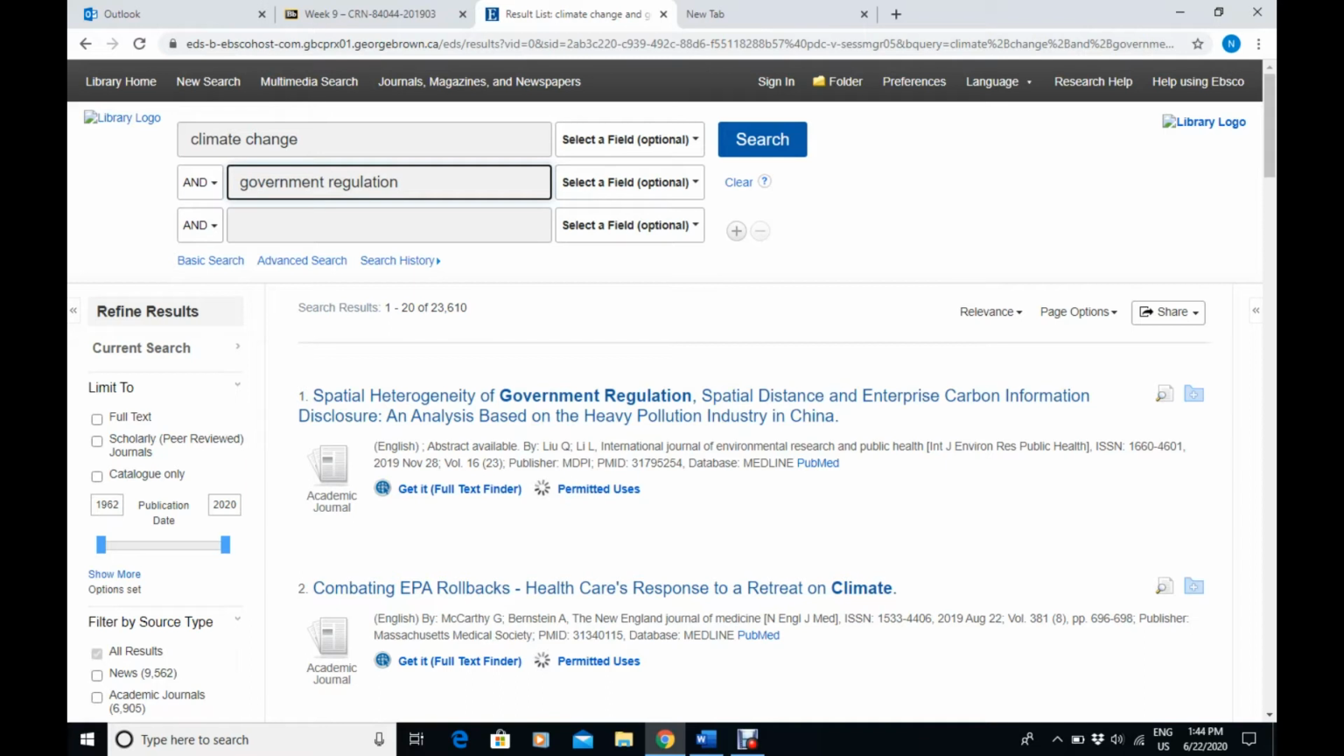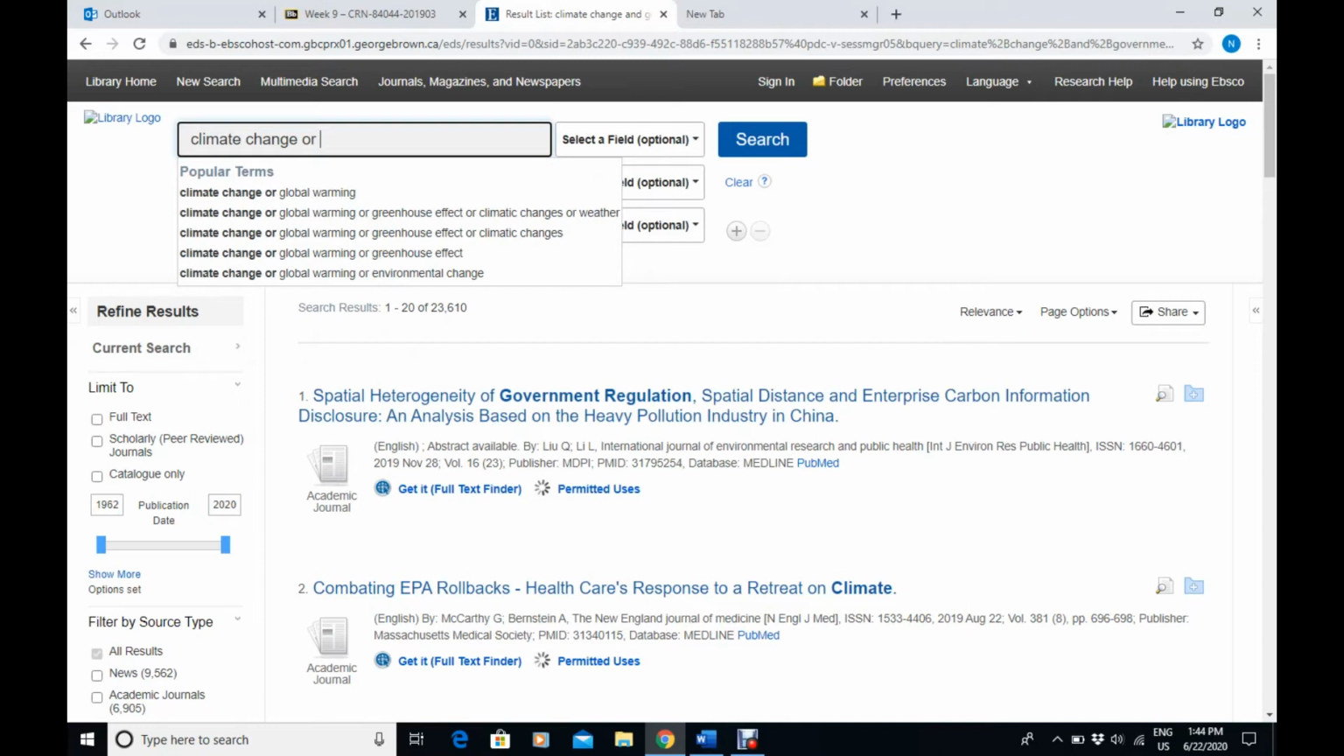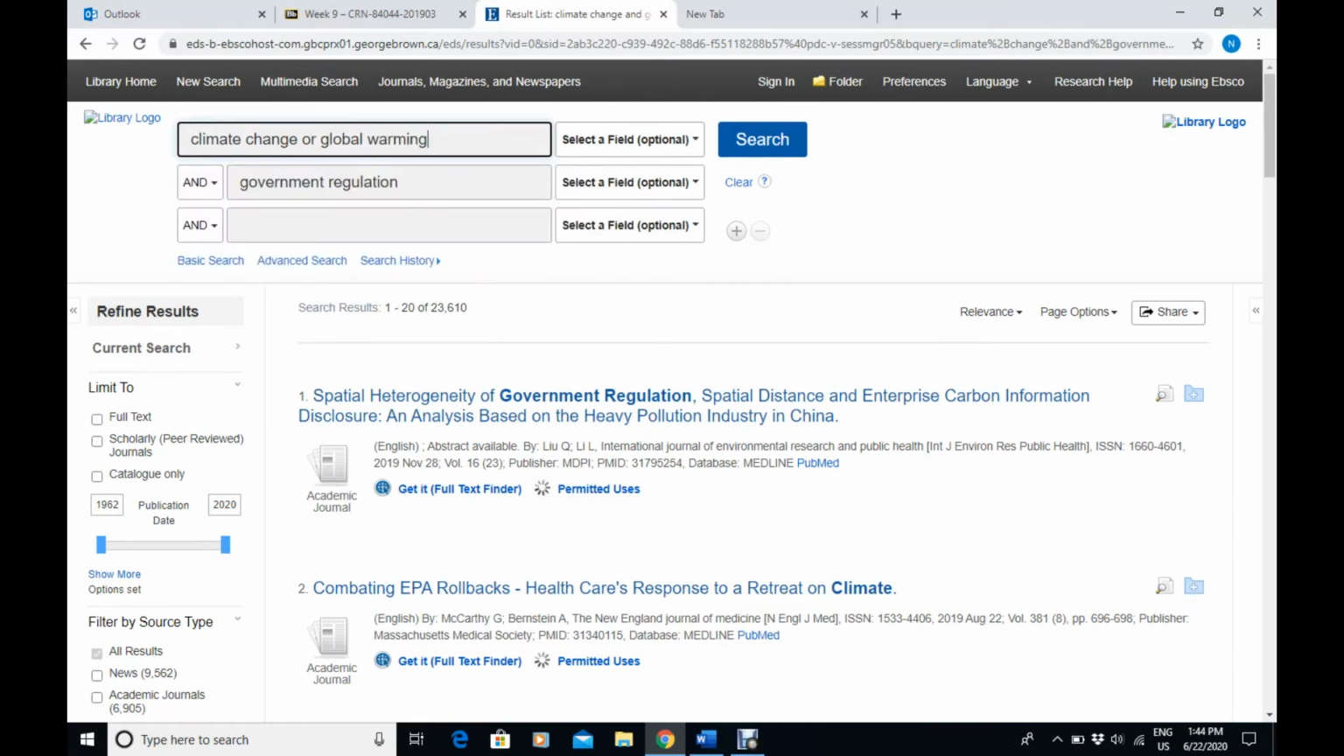So one thing we want to do is supply our own synonyms or terms that mean the same thing. And we can specify these by using a word like or: climate change or global warming. And you can see it even suggests the term there.